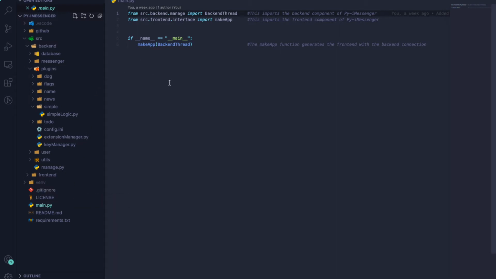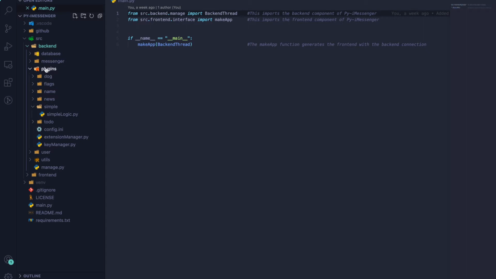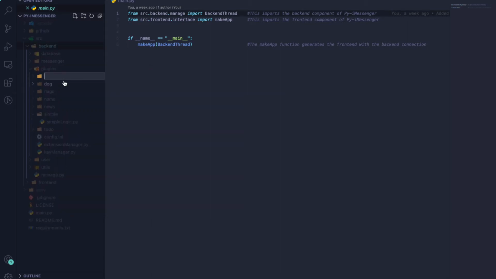So we have our main.py right here, and this is how you run everything. But if we come down here into our backend folder within our source folder, we come into plugins. So let's say we want to create a plugin which is going to add two numbers together. So we can just create a new folder. We'll call that simple math.